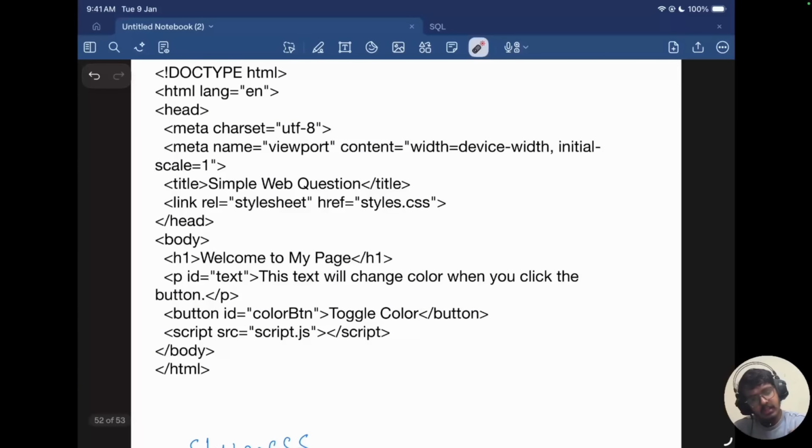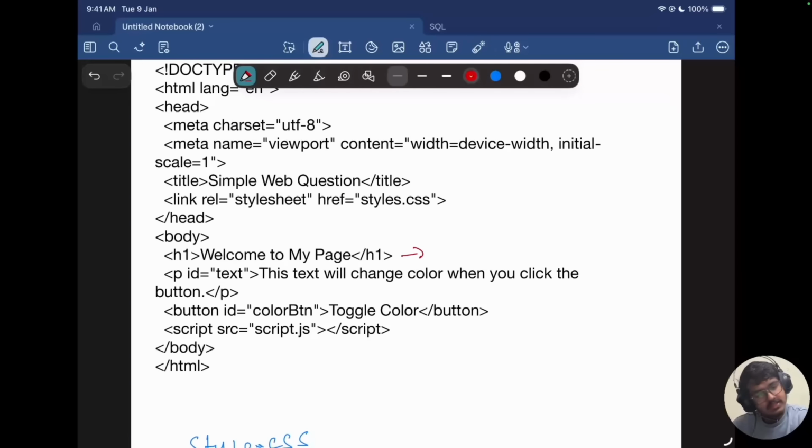Now this is the header. As he said he wants a header, I have written welcome to my page. The first functionality got completed. The h1 tag is used for writing headings. Now he said he wants a paragraph text. So I am assigning an ID of text to the paragraph, where I have written, this text will change color when you click the button.